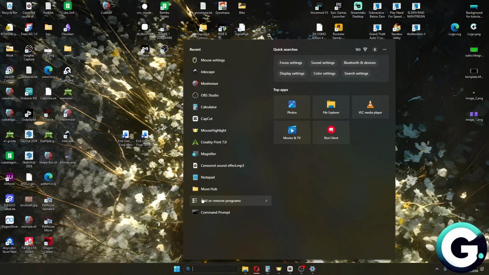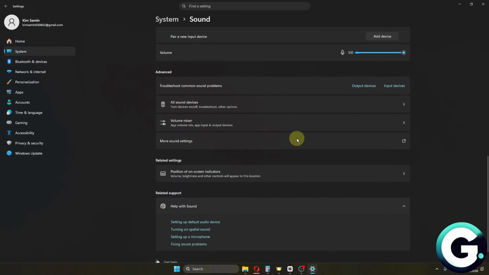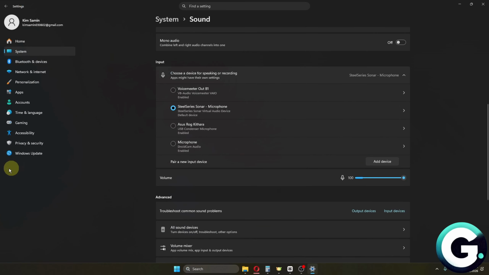Now, to fix your mic quality, you just want to head over to the Windows settings itself, and basically from here you then want to type sound settings. Scroll down, and then we have our microphones right here. In my case, I'm using different microphones, but generally you just want to look for your Blue Snowball microphone.